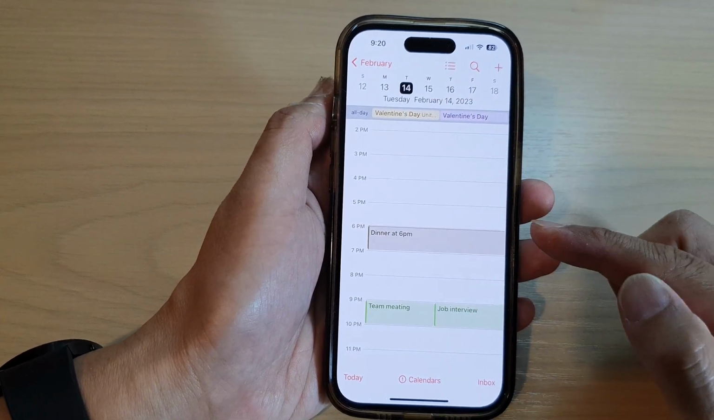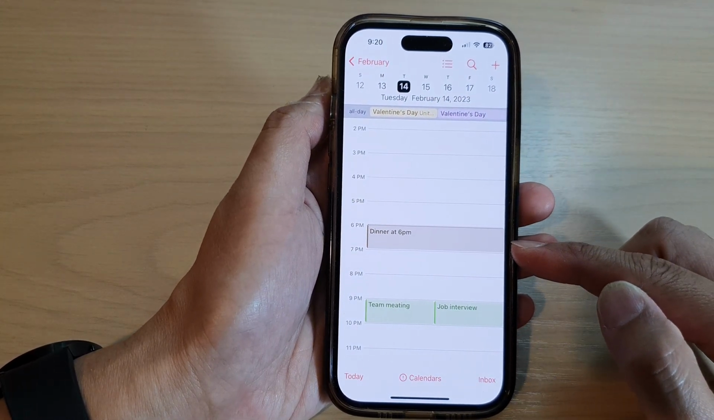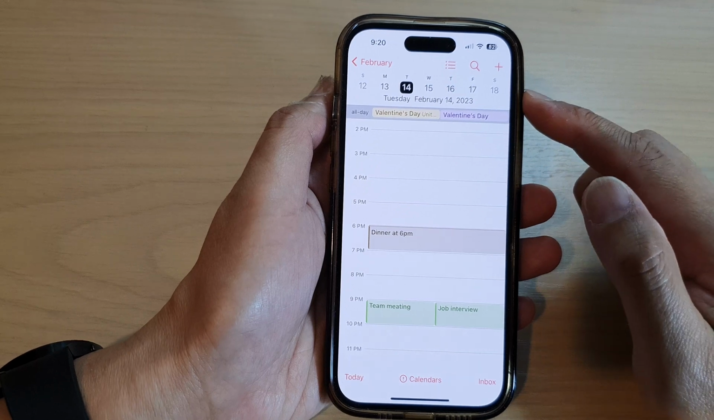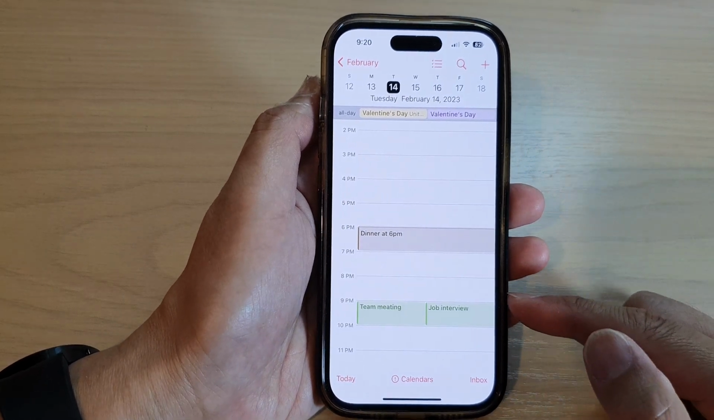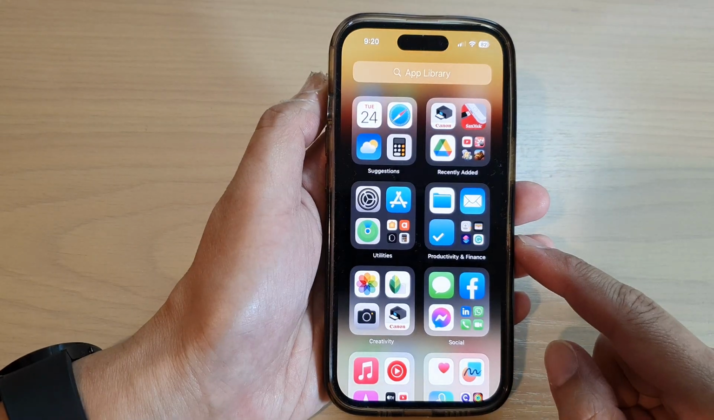And that is how you can create an event and how you can edit an event in calendar on the iPhone 14 series.